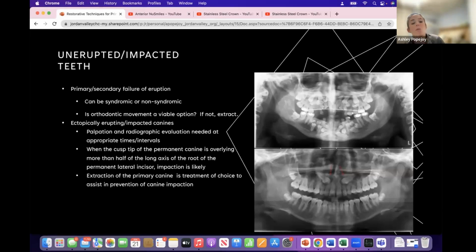And then for impacted canines, you do want to both palpate and take a radiographic evaluation of developing canines, at least by age 10. What you're looking for is feeling in that buccal vestibule. Can you feel the buccal bulge for the permanent canines? If you can't, you really need some radiographs to be able to determine where those are. So I've got this second radiograph here, an example of canines that are really mesialized.